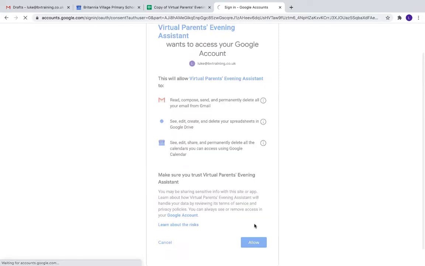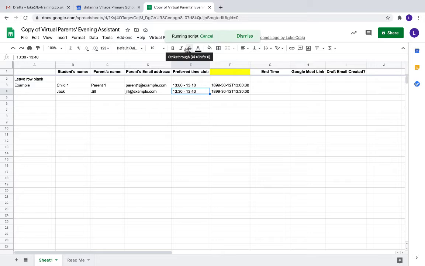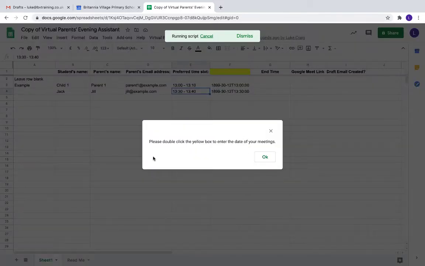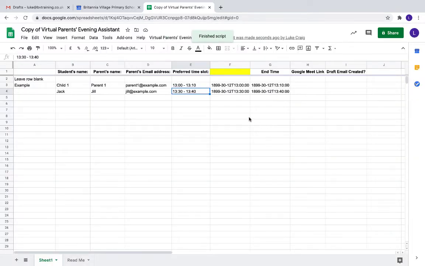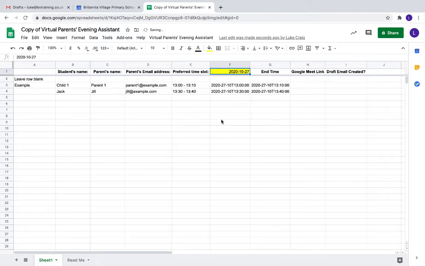And it looks scary saying permanently delete all your mail, but I'm going to show you the code and it's not going to permanently delete your mail. So now when I click format the data, it's added in a few column headings and it has this alert saying please click the yellow box to choose the date. So I'm going to choose the 27th of October.